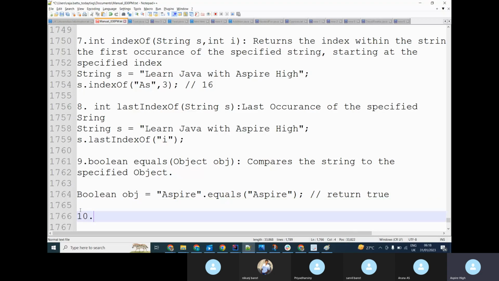So next one, equalsIgnoreCase. We have compared it also. Equals ignore case.